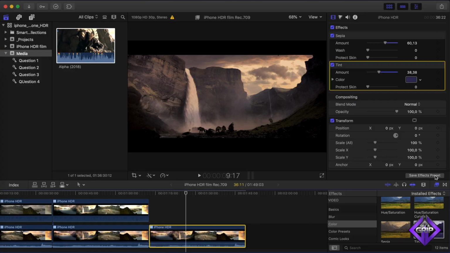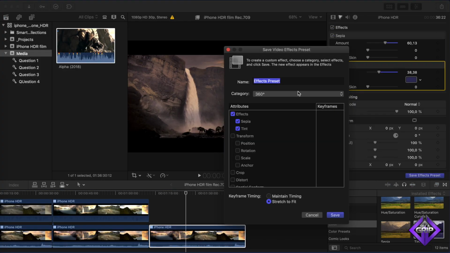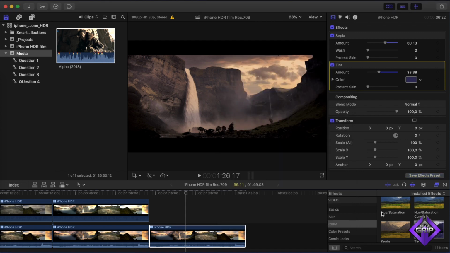And then, of course, let's say that this order and this mix of effects that I just applied I really like, and I want to use it in the future. I just can click here on Save Effects Preset and select all the presets that I want saved, give it a name, a category where I want to save it, and save. And then later on, I can just apply that to any clip that I want.